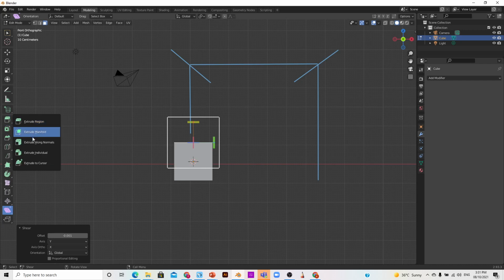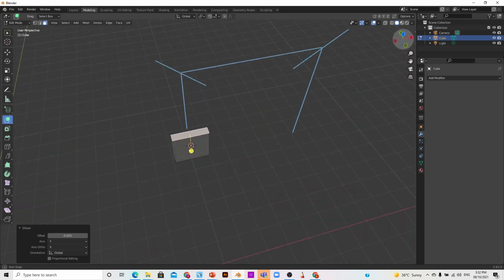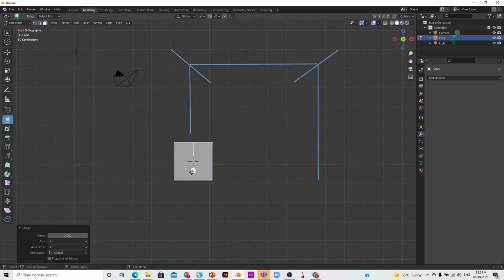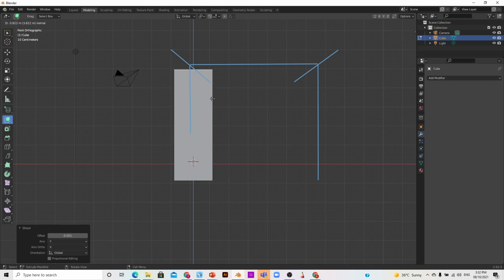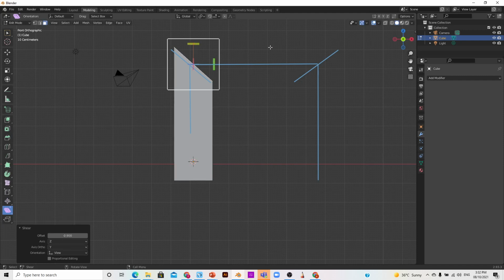I will use the extrude manifold, and then I will extrude it. I will make sure that only the top side is activated, otherwise I will spoil the whole thing. Press and hold the yellow axis and extrude it like this till here. Done. Now I will activate the shear tool. Hold this white axis and move it. Now you can see that I'm getting the exact result which I want.